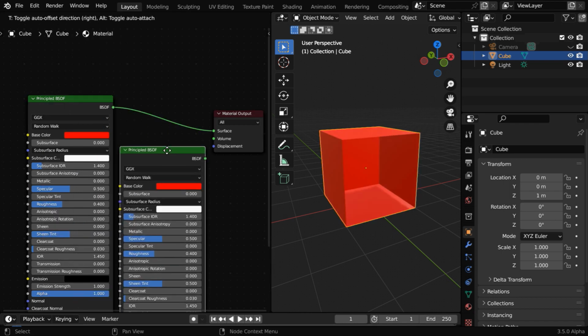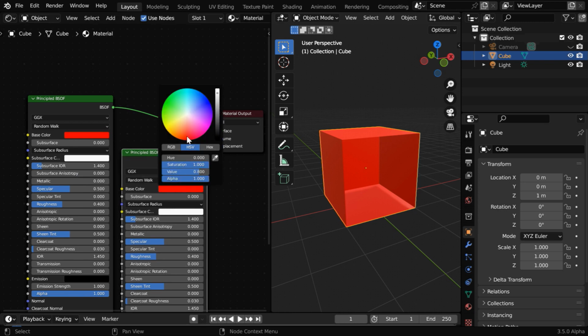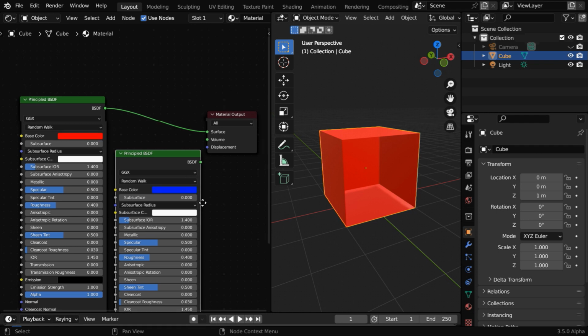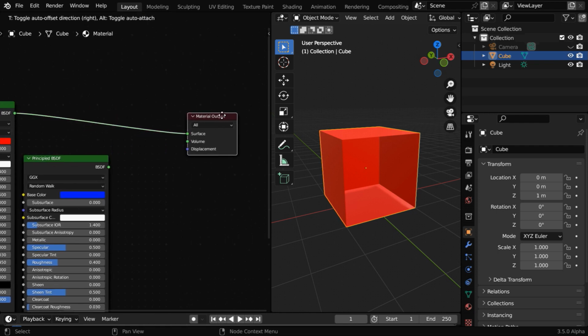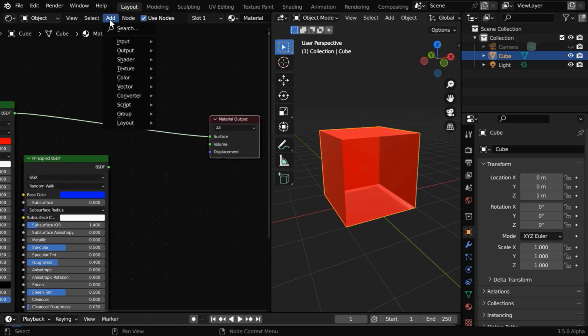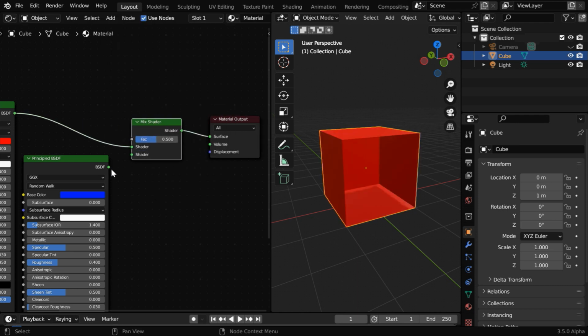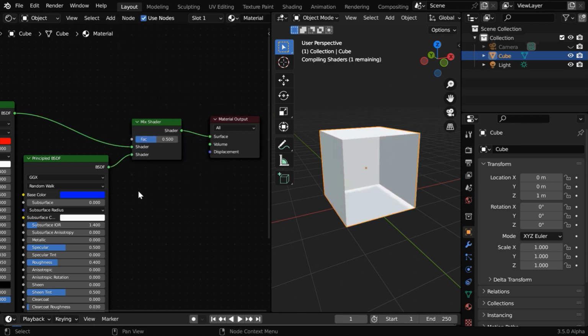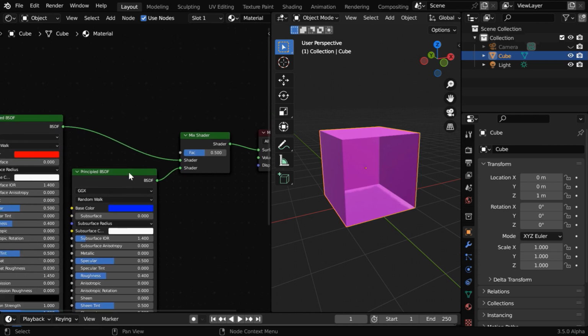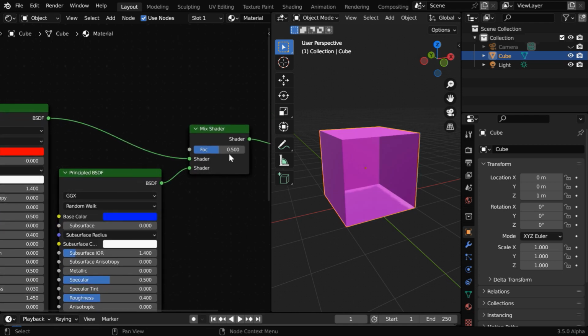Then we'll duplicate this node here. And let's change the second one to, say, blue color. Then we'll join or mix these two colors, so we need a little more space here. Now go to the add menu, and let's bring a mix shader, and place it before the output node. Then connect it to the second input. Right now, these two are mixing together at a ratio of 50-50, and the output is simply purple.